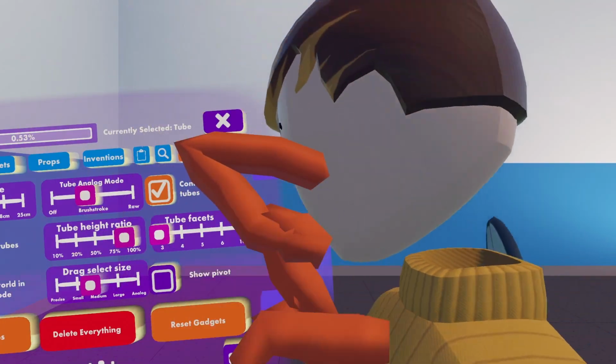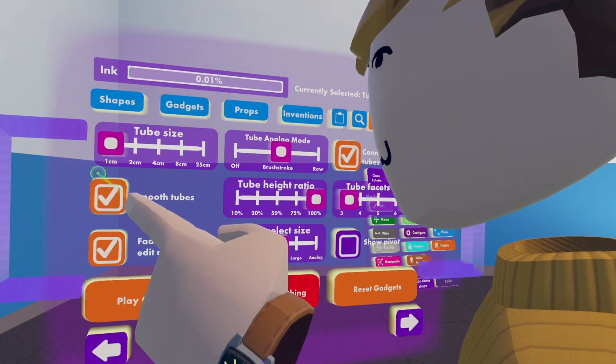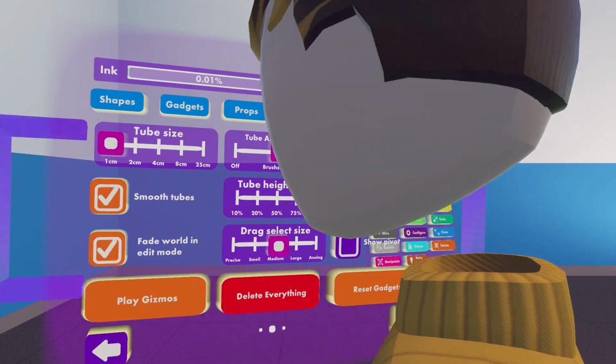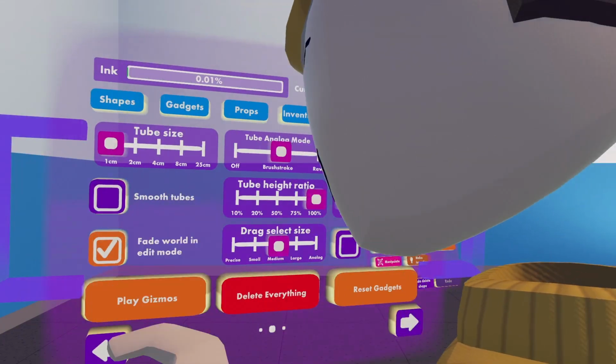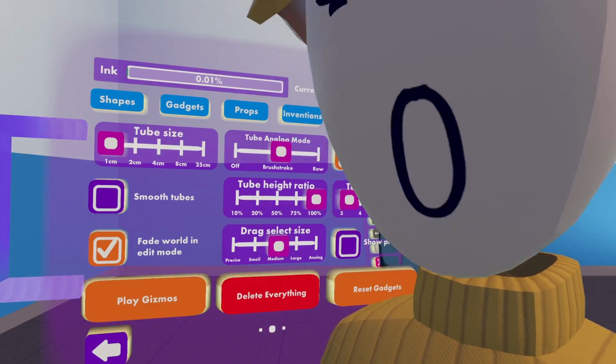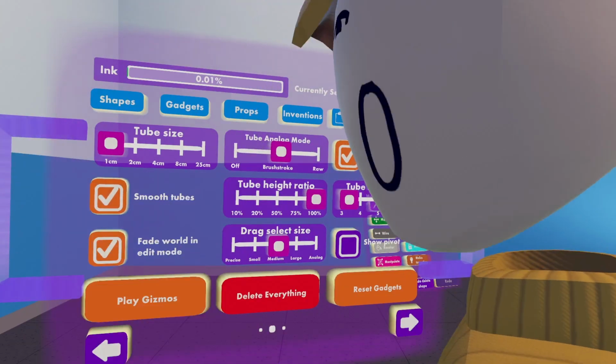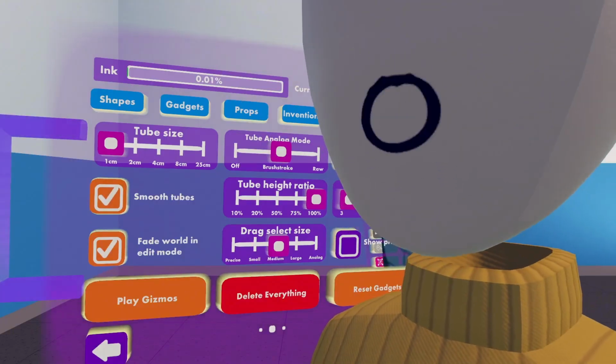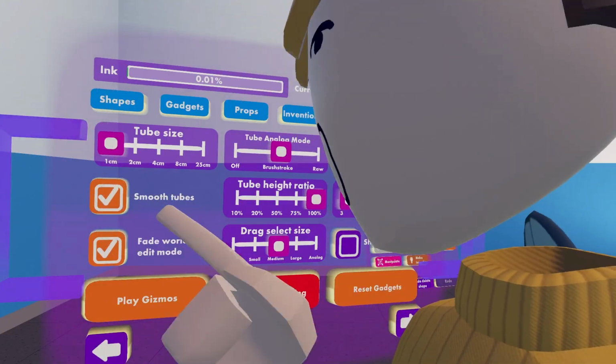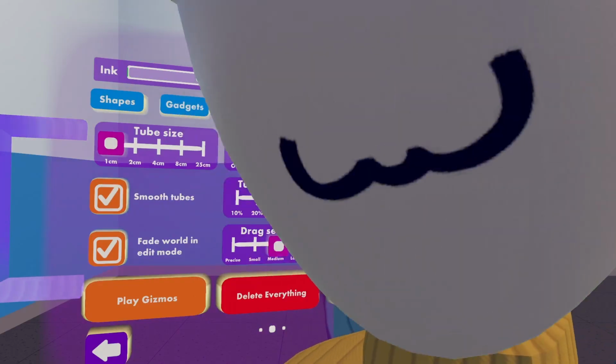Right here, there's also a smooth tubes button. I forgot to mention that. It just makes your tubes kind of smooth, but you can also make them smooth with the tube face set. So it just makes it more smooth, basically.